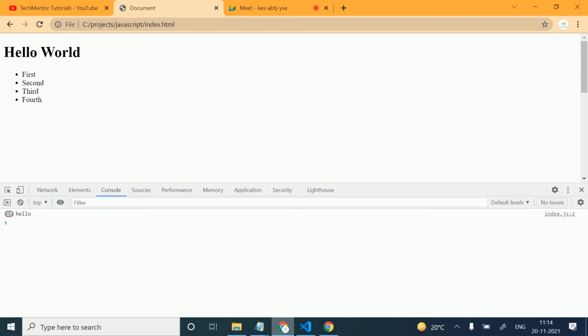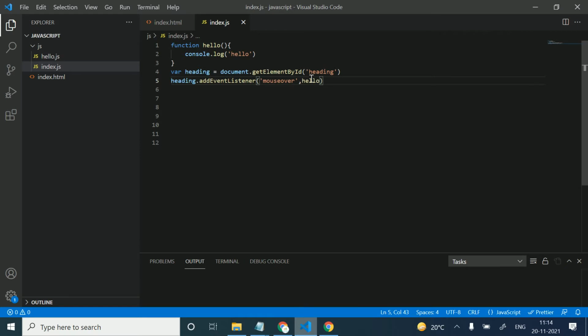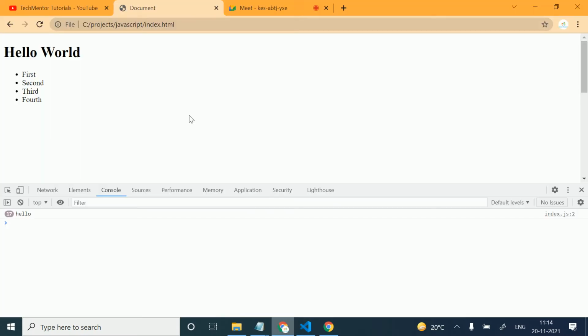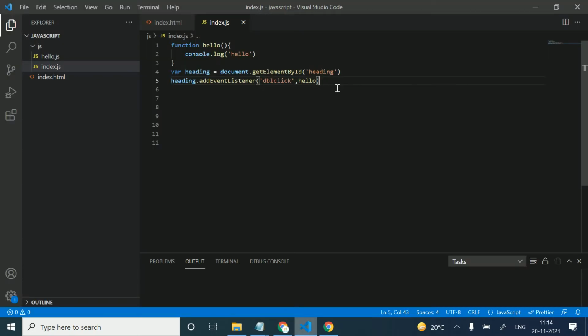There are more events like dblclick, double click. You should practice this event. I'm just going to double click, and you can see this is happening on the double click. In this way we can use the event as well.